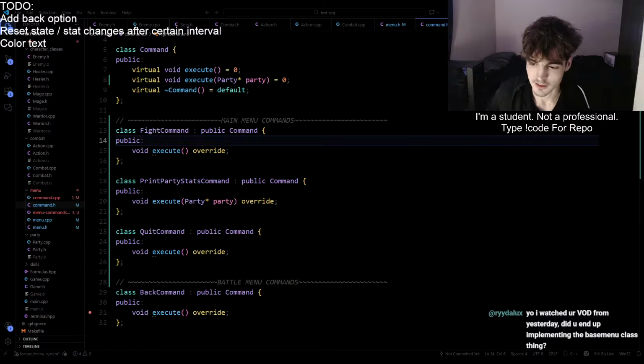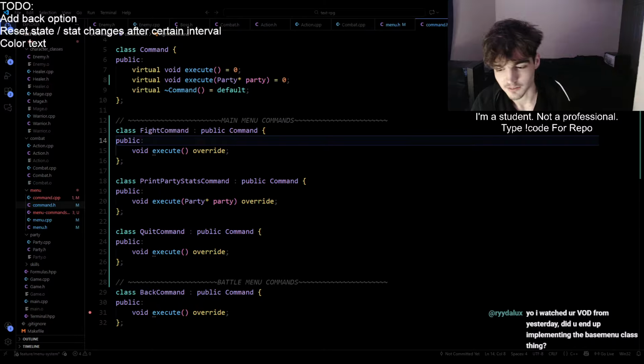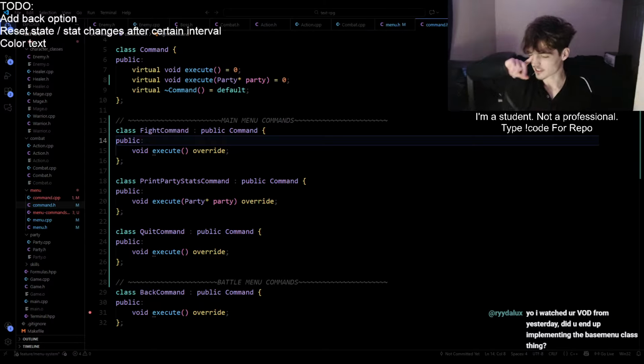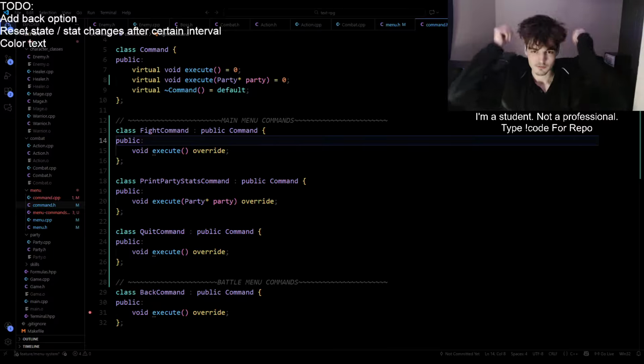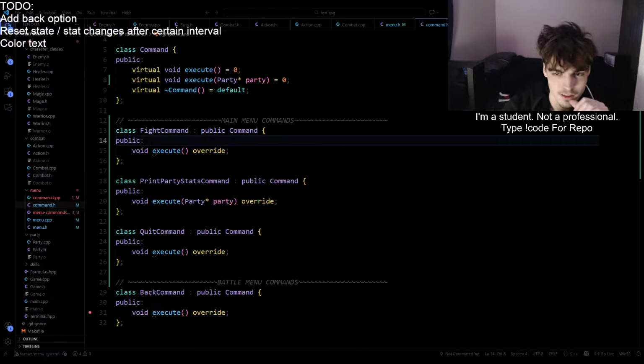Did you end up implementing the base menu class thing? Currently still working on that. Good to see you, by the way. I'm trying not to mess it up. Like, I'm trying not to do something that I'll end up regretting, I guess. What we're doing is we're kind of refactoring the way that we're gonna do it, basically. We're gonna make an entire menu system, right? And so that's kind of what we're trying to do right now, is make basically a menu system.